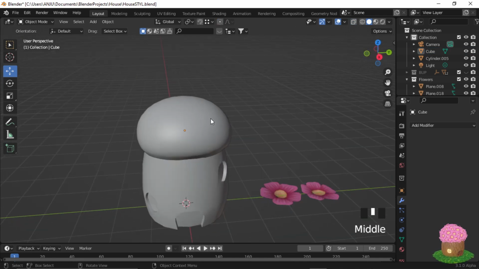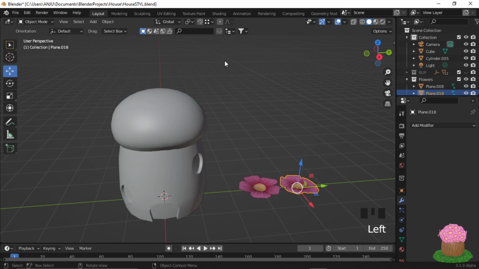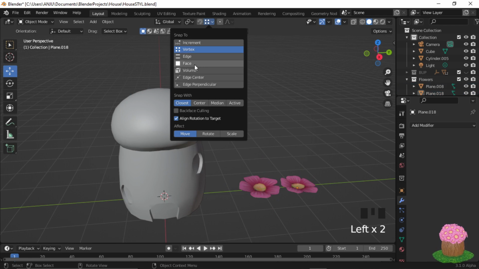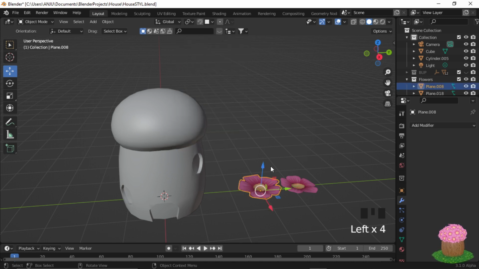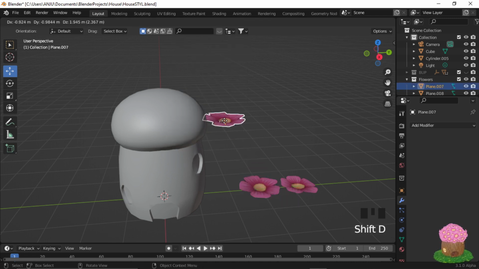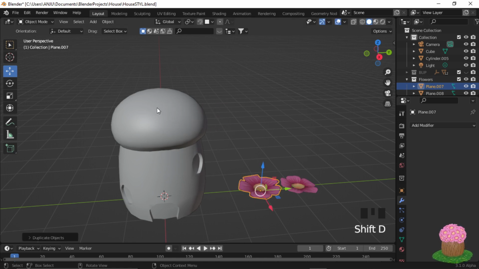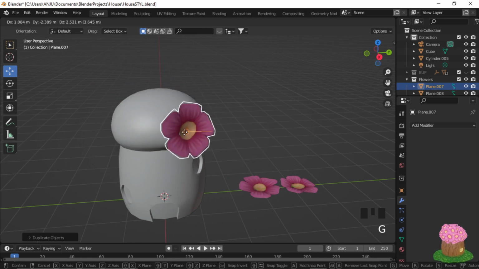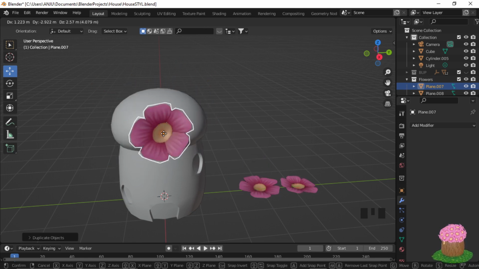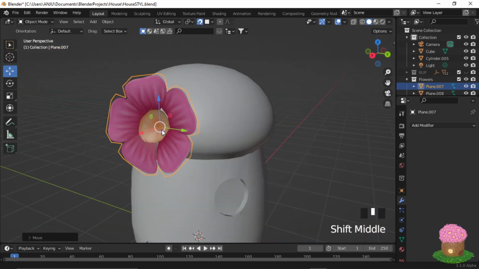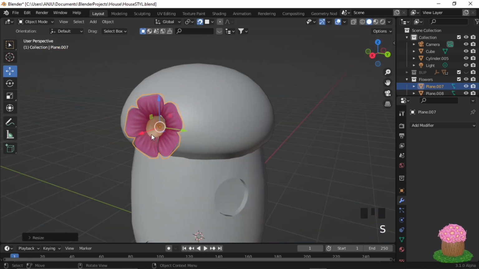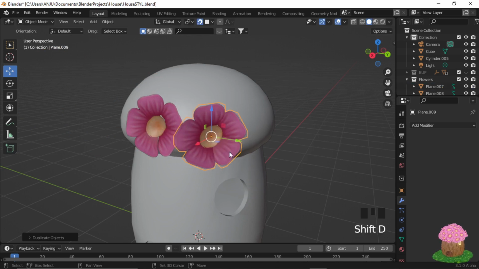So now I'll just select these flowers, and to place them over this dome, I'll go to the snapping and select the face, select center and click this align rotation to target. Now whenever you select this, press shift D and pull this near to this. Just turn on this magnet, pull this near to this. You can see it aligns according to the face. So in this way you can place them really fast. So maybe scale these down, shift D and start placing the flowers.